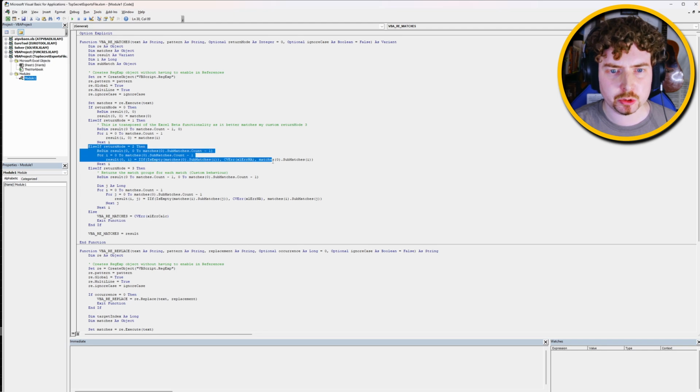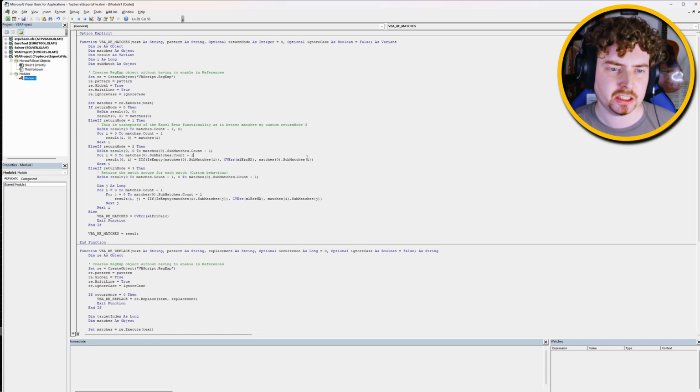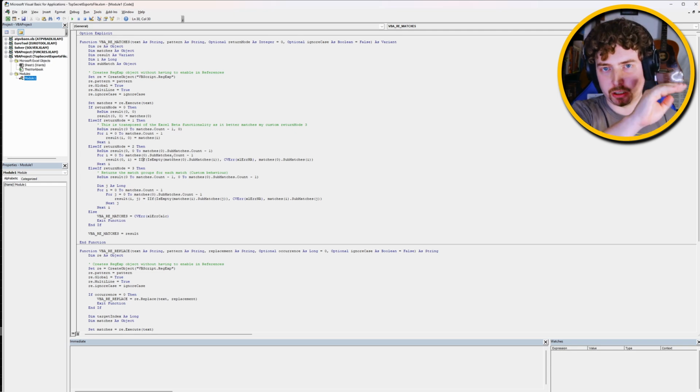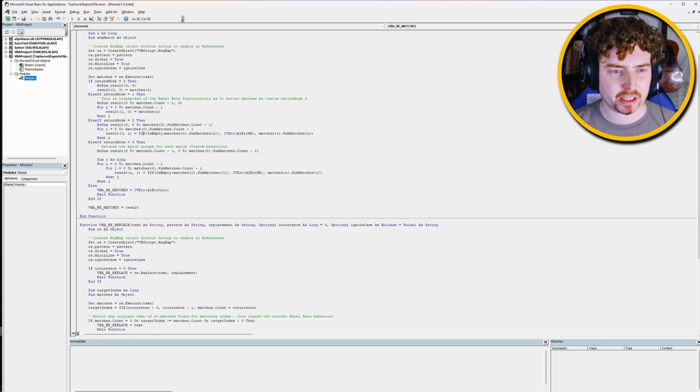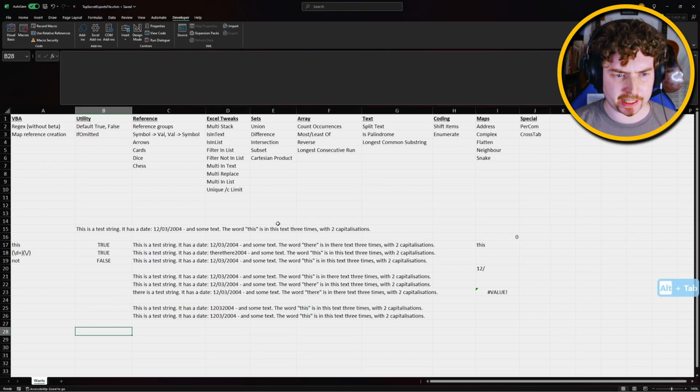Return mode of 2 is the same as the Excel implementation of this in the beta channel, where we list all the sub matches for the first match across. And finally, return mode 3 is my own custom one. I really think this is something that should be included in the Excel version. This allows you to return all of the matches with the subgroups split out. So, for example, that's why I've got this transpose here, and I'll show you what I mean by that here.